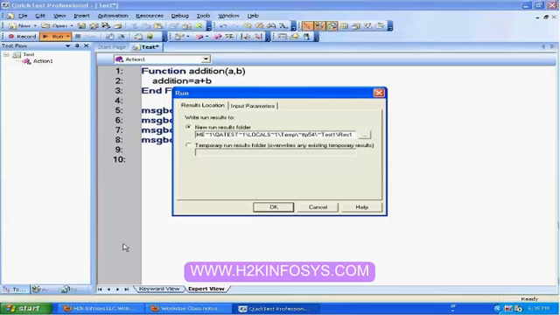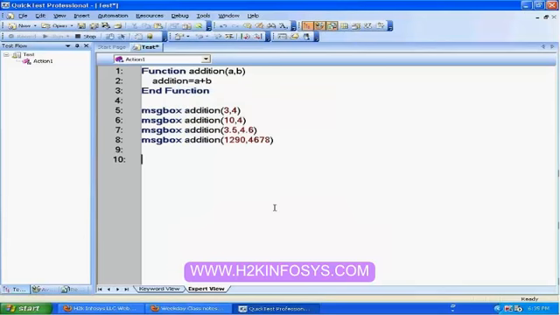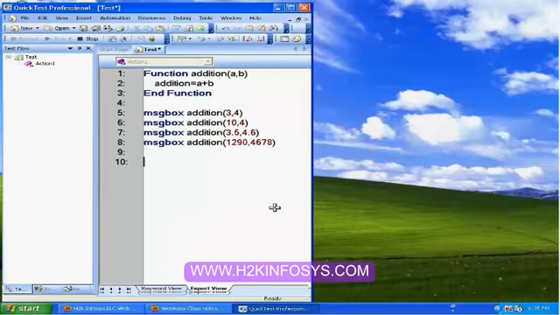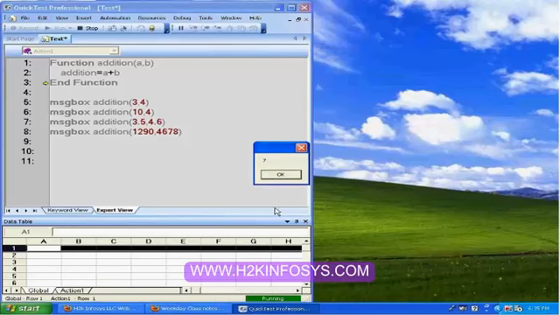Okay. So now I'm going to run this particular script, and then it's going to use that function. So what's the first one? It executed this one, right? Addition of 3, 4, and then it's going to display the result in the message box, this small window. So it says 3, 4 is 7.